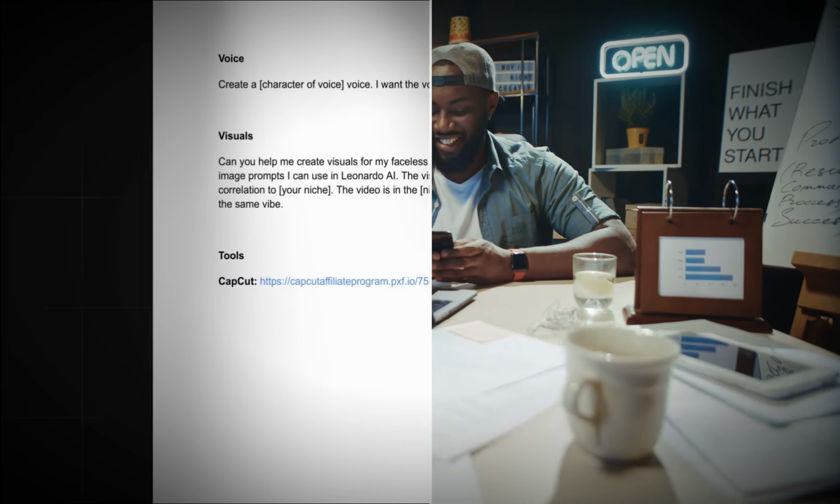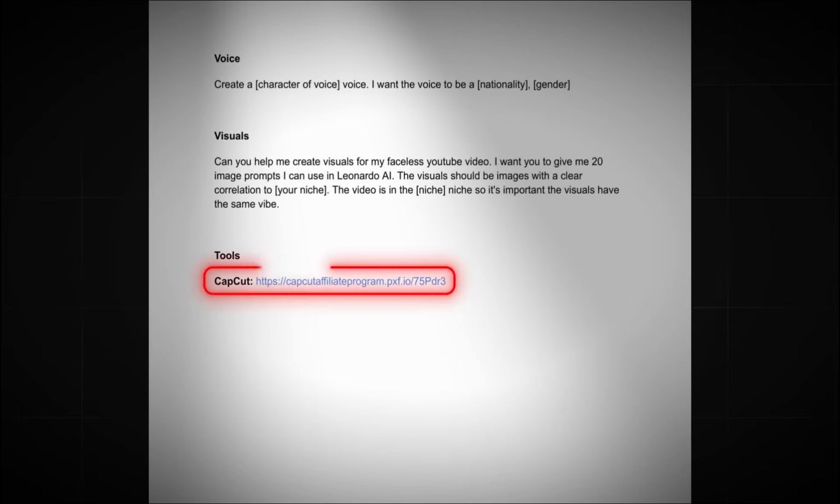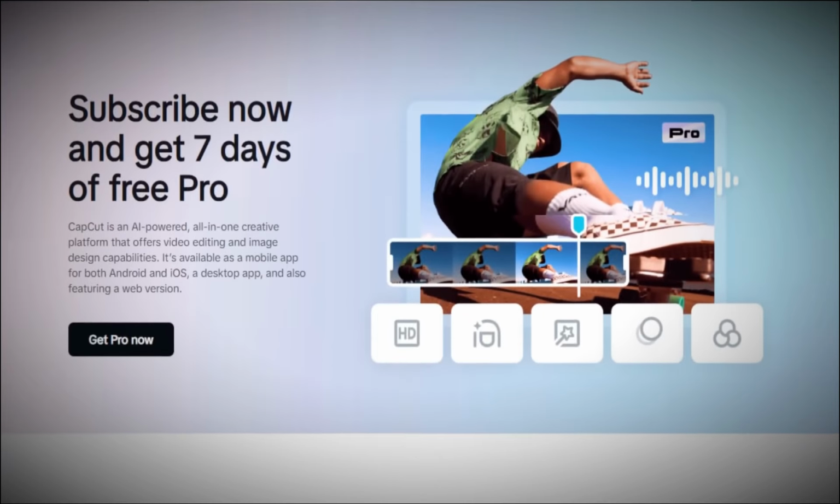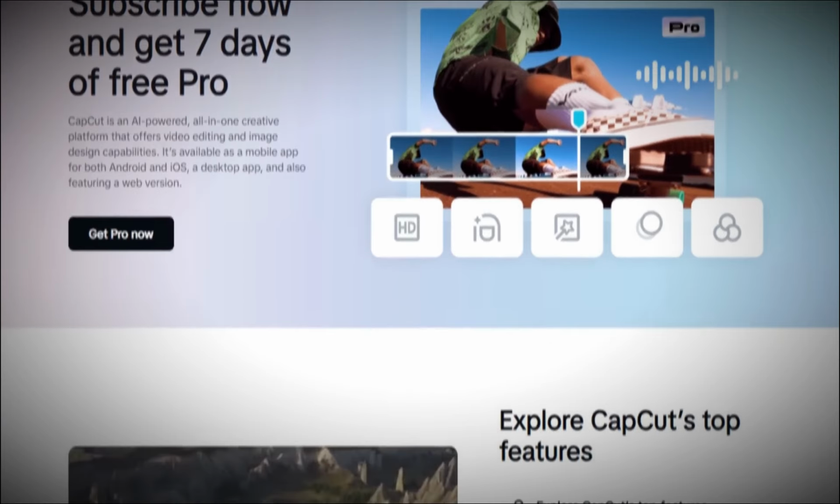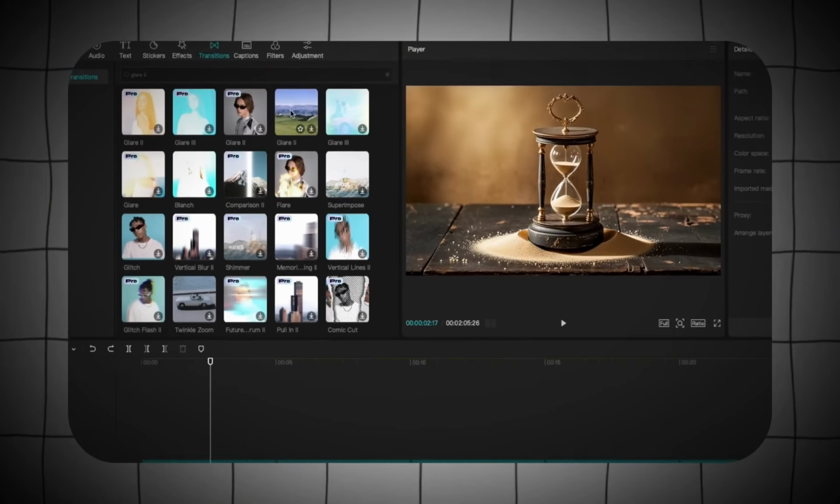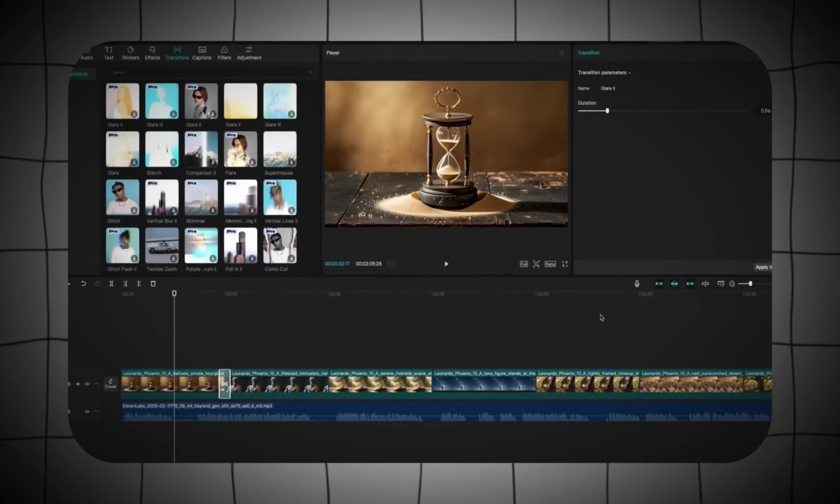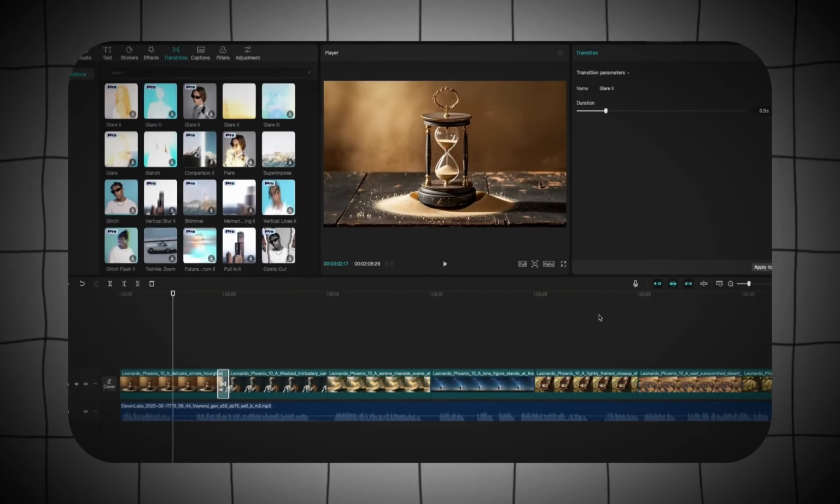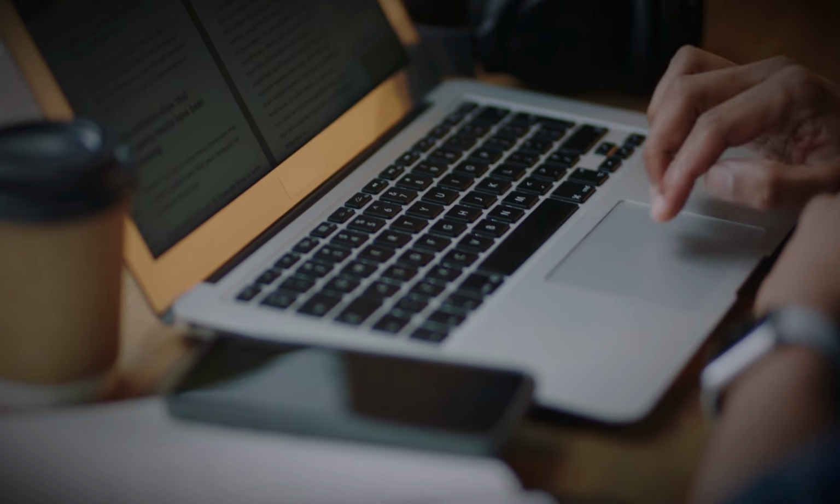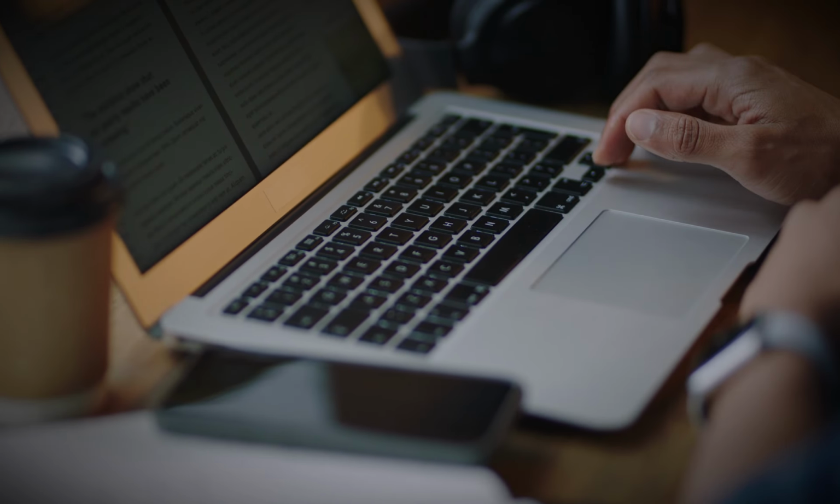Head over to the document where you saved your script. There, you'll find a link to start a 7-day free trial of CapCut Pro. CapCut is one of the easiest video editors out there right now. It's fast, it's cloud-based, and best of all, it doesn't need a powerful machine. Even if you're working on a basic laptop, you can use it to create high-quality content.